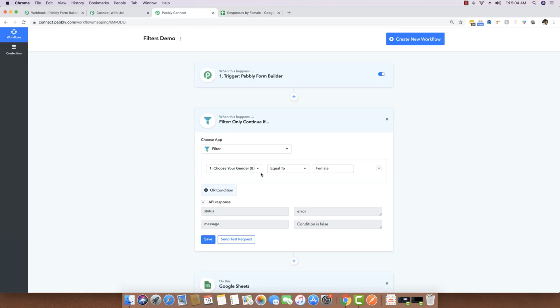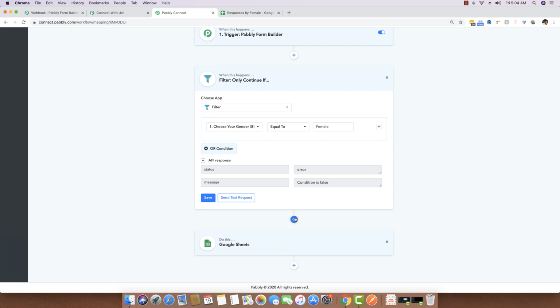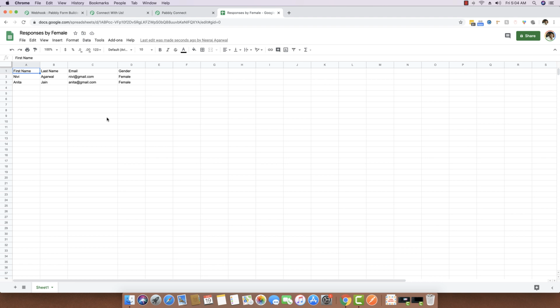We have mapped that the filter should allow this entire workflow to continue only if the gender is equal to female. Now in real time, you can use this filter in many, many ways. For example, if you want to send data for a specific product to a different place, you can define a filter that if the product ID is 8, then only the workflow will continue. If the product ID is 10, then only the workflow will continue. So you can capture a lot of responses, but based on filters, you can define what kind of data you want to send to the next step.